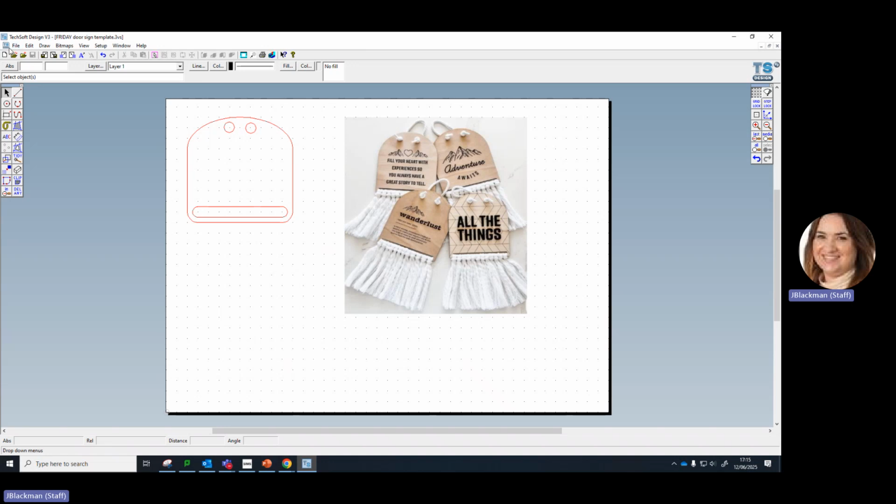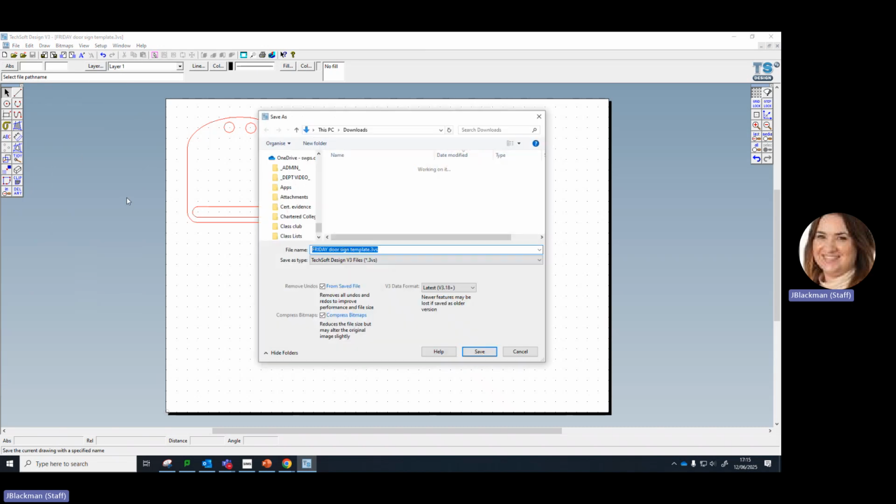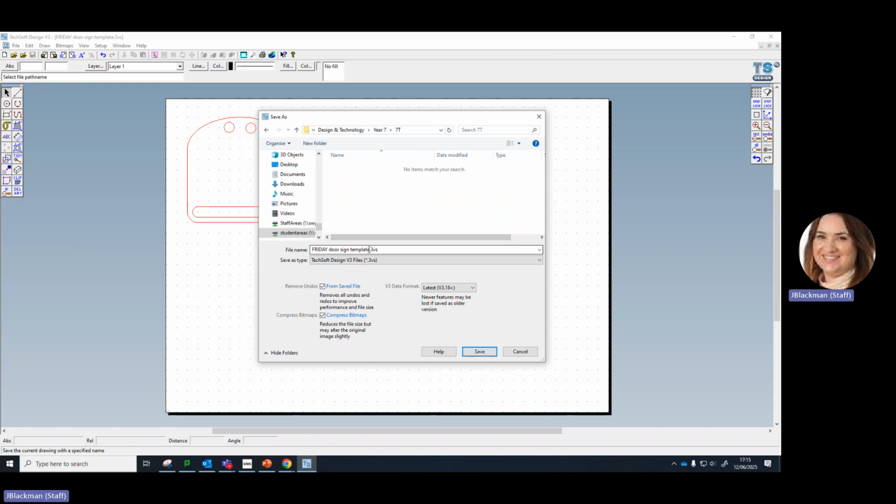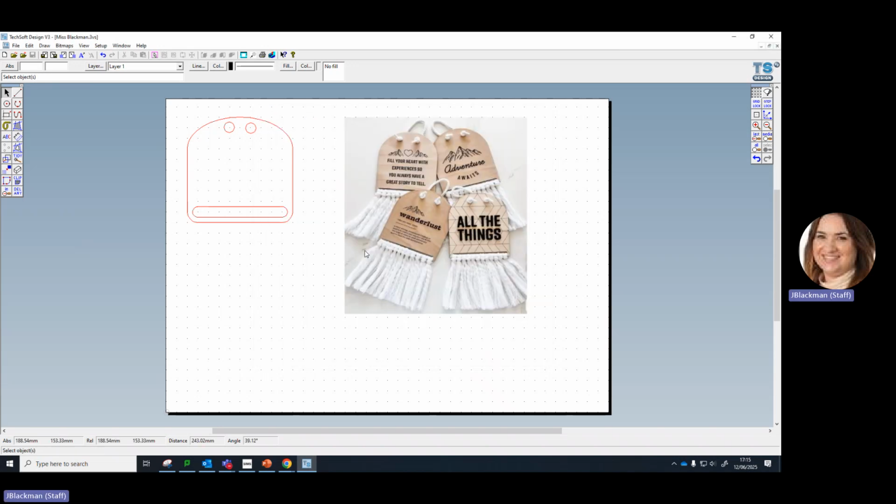Before you start creating your wonderful design, what I need you to do is to go to File, Save As, and then go to Student Areas, Design Technology, Year 7, 7T, then where it says Friday door sign template, just click on that and then delete it and write in your name. If it's not saved there, unfortunately, we will not be able to cut it out for you on the laser cutter.